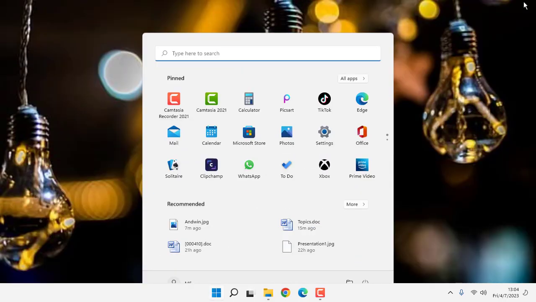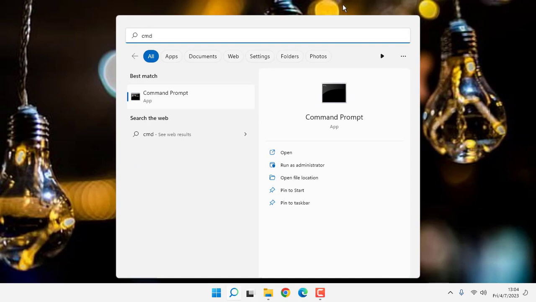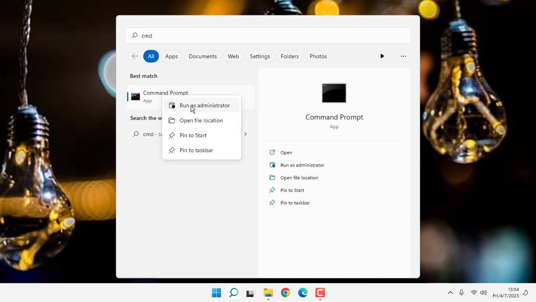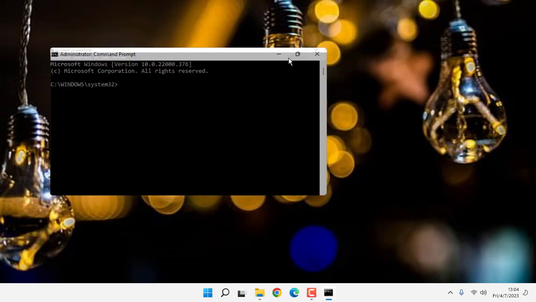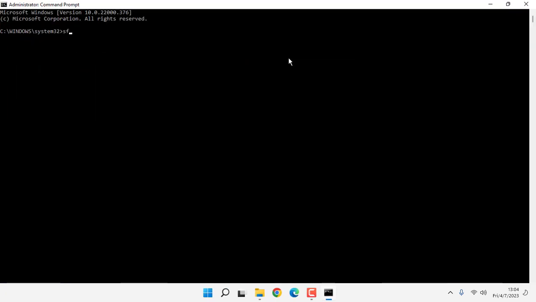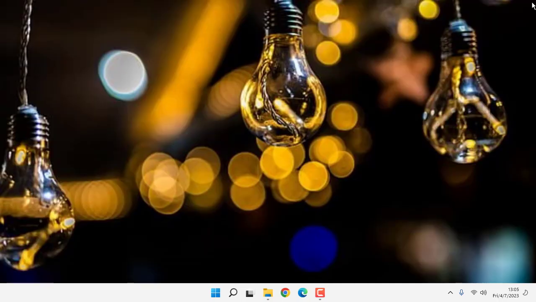Again go to the command prompt. Right click on command prompt. Click on run as administrator. Click on yes. Then type here sfc forward slash scannow, then hit enter. Wait for 100%. After it completes 100%, close this window.